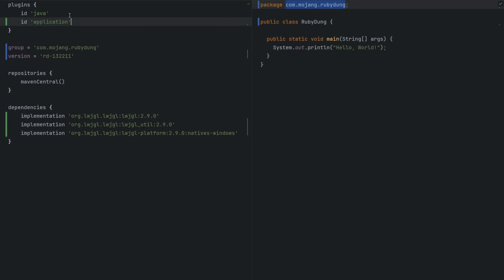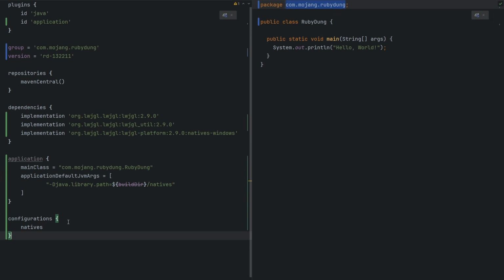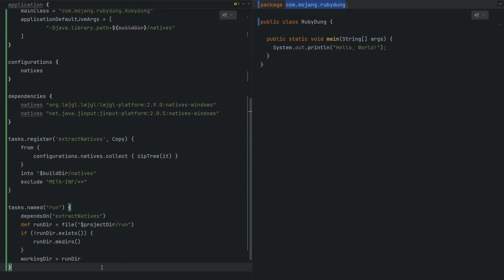Now we add a new plugin called application, and add a new application block. This will point to our main class, and it also sets a library path for natives, which we need to configure. So we can define a new configuration, then set the dependencies for that configuration to be valid. And at the end, we modify a task to extract the natives, then we depend on that task to run the full application. Let's reload again.